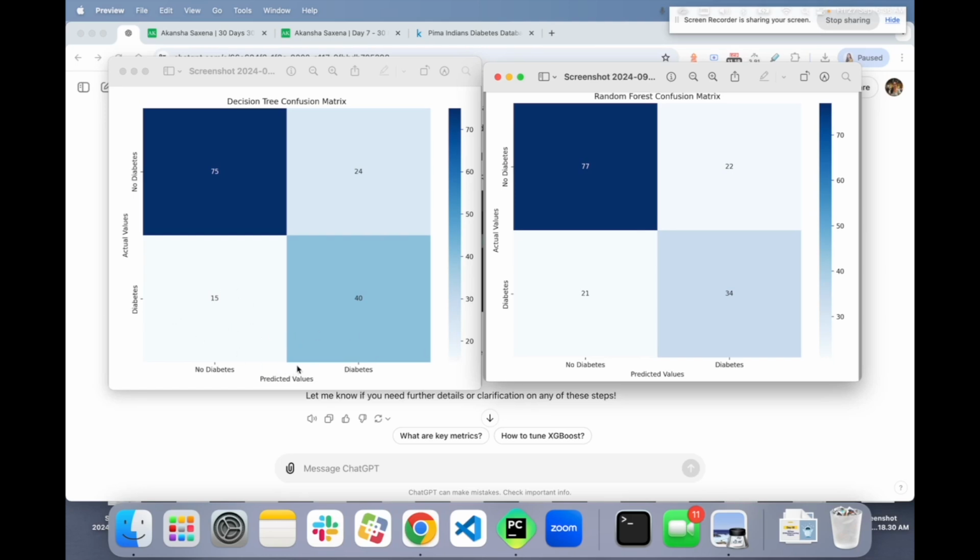In this section, the decision tree model has predicted 15 cases as non-diabetic, but they were diabetic in actual data. Random forest predicted 21 as non-diabetic, but they were diabetic. Similarly, the decision tree predicted 24 as diabetic, but they were originally non-diabetic, and random forest predicted 22 diabetic, but they were non-diabetic. So this is smaller, but here the model could have performed better.